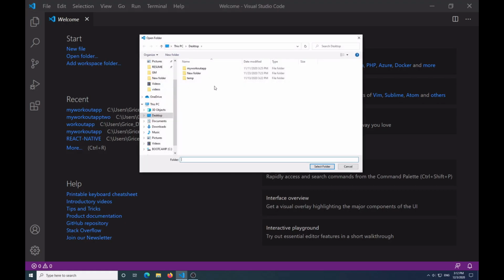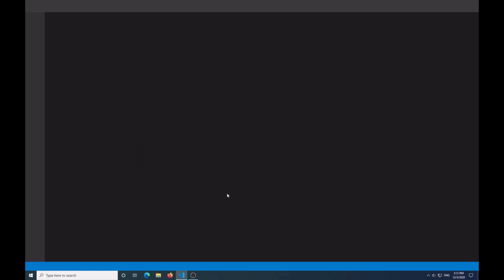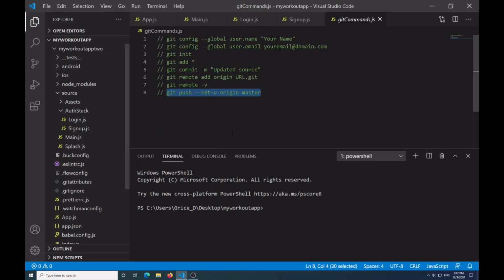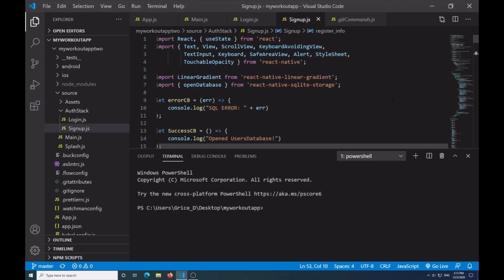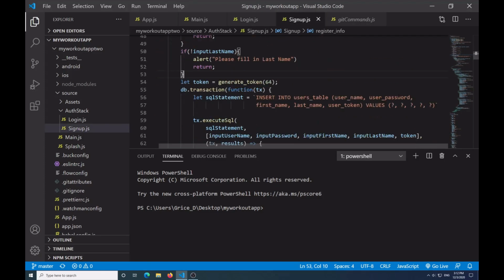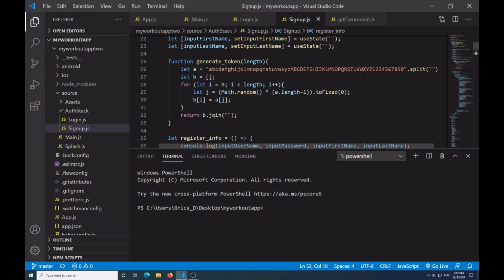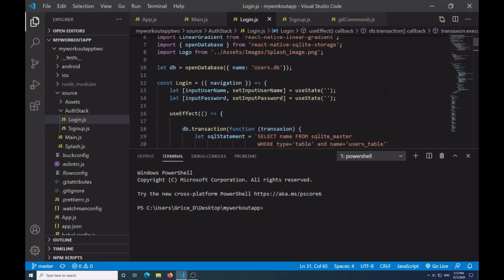So I'll just do that now. Go to my desktop and I have my project folder here. So in my project folder, as you can see, last time we implemented the sign up, so we have the sign up screen implemented, and then as you can see our login screen.